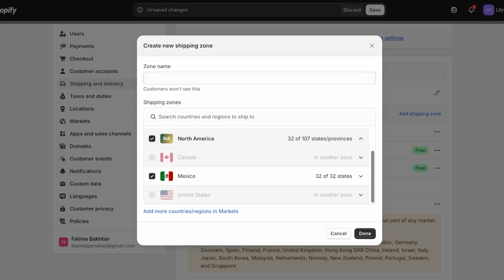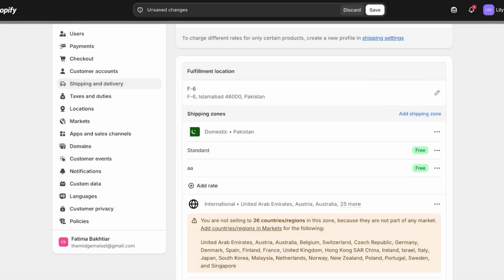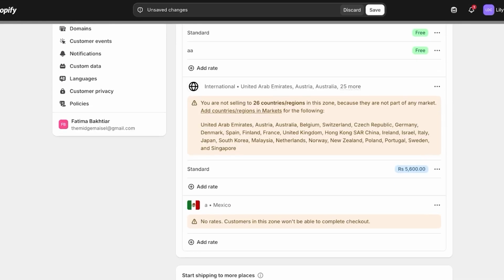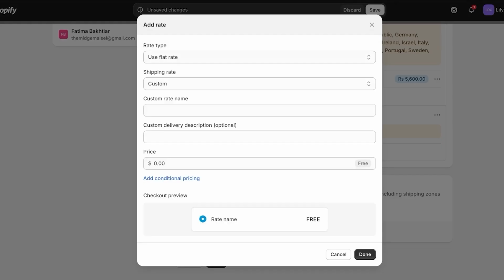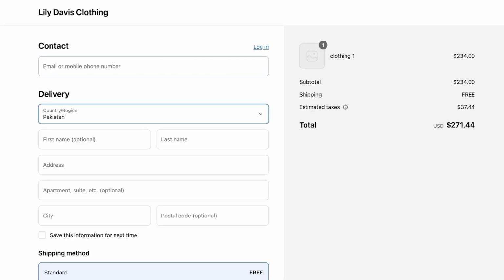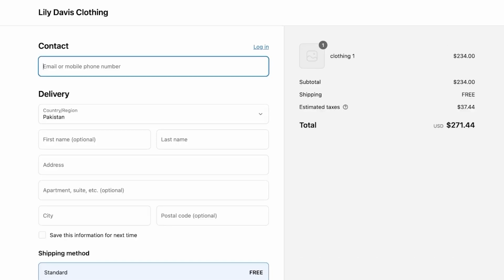Click on done, A. And then for that particular zone, once we've added that zone, we can add the individual shipping rates. Let's say for Mexico, I want to charge, I'm going to click on add rate, and my rate is going to be $5. And I'm just going to click on done and then click on save. Now, once I've added the rate for shipping, even if it's just free shipping, you do need to add the shipping rate. After that, people will be able to select that as a region under your delivery.